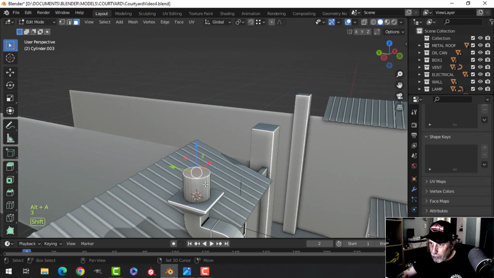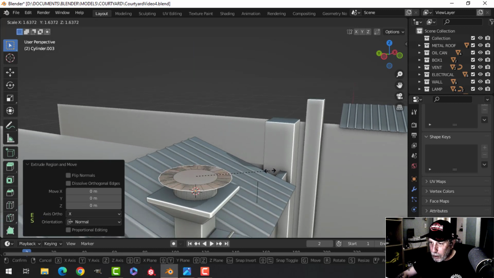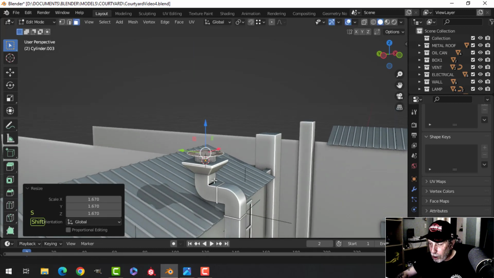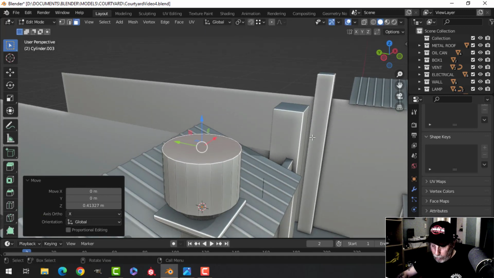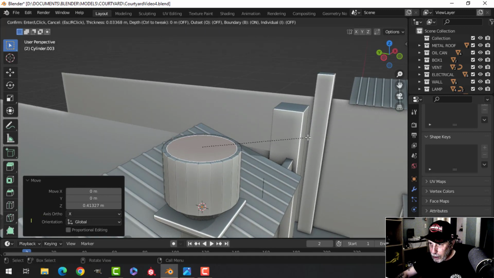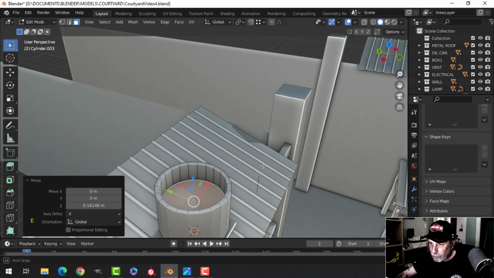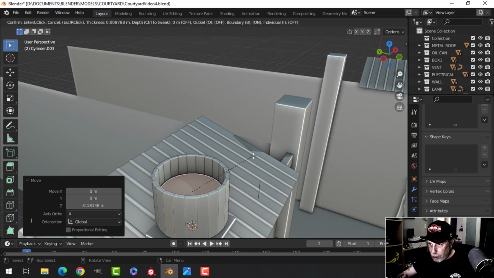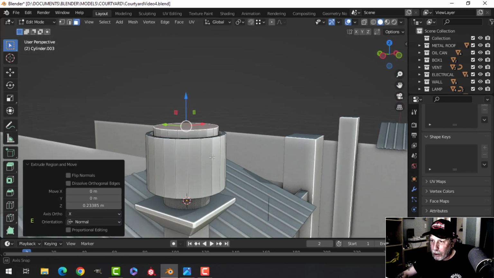That's probably okay there, so let's pull this down. And then E and S, and we'll come out like that. It's almost the same width so this is fine. We'll come up like this, and then we will press I to inset, come in a little bit, then extrude and come down. You're not going to see this very well. I inset and extrude up like that.